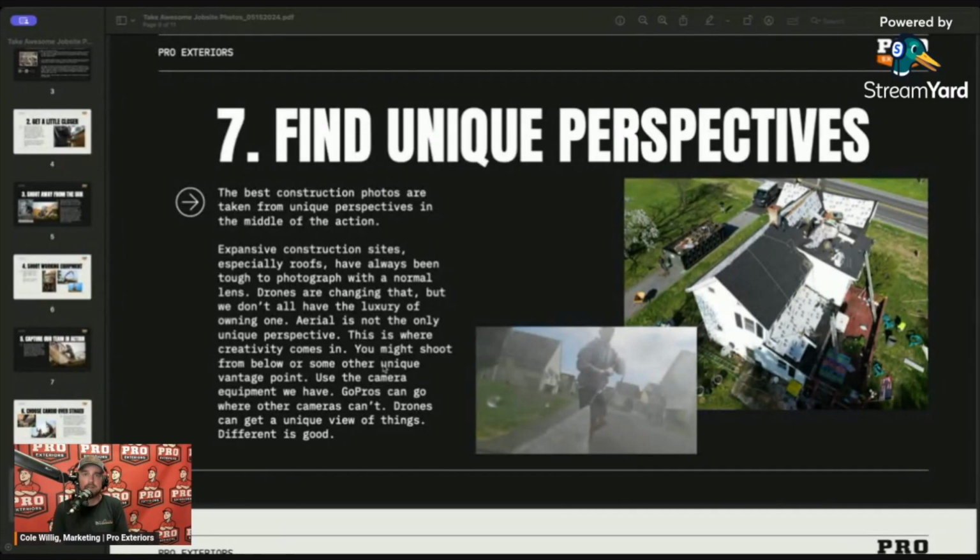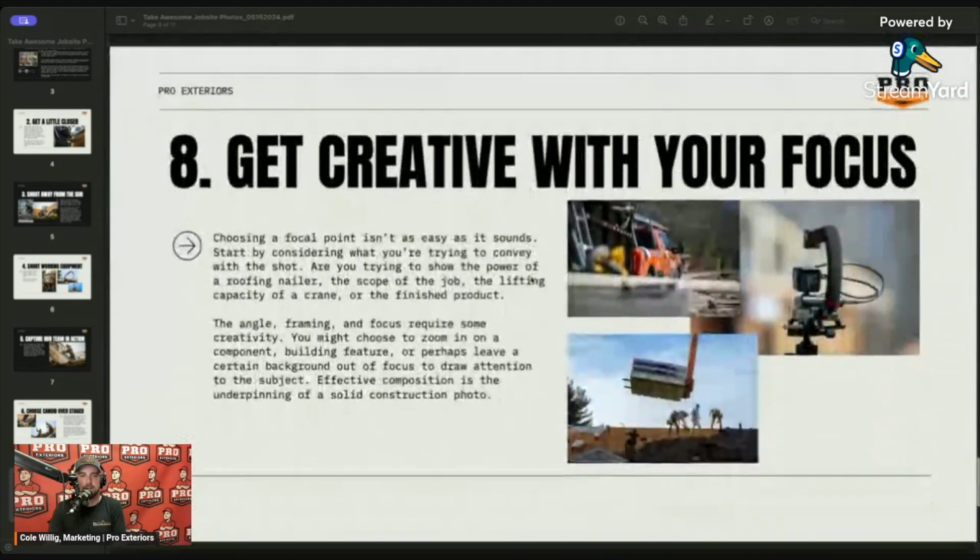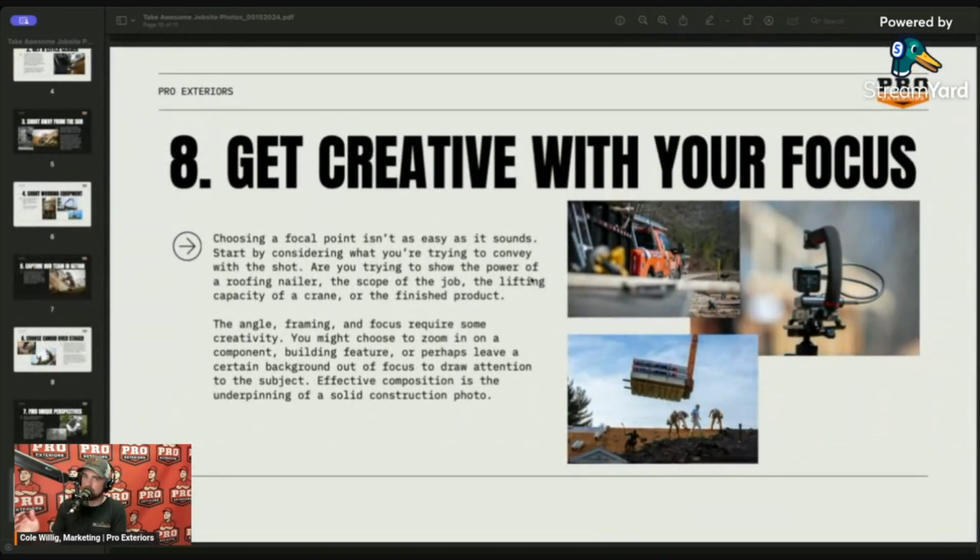Get down on the ground. Set your iPhone at ground level and look up. Or if you're on a ladder, take a shot from the top of the ladder down. Just get creative with it. Have fun with it.